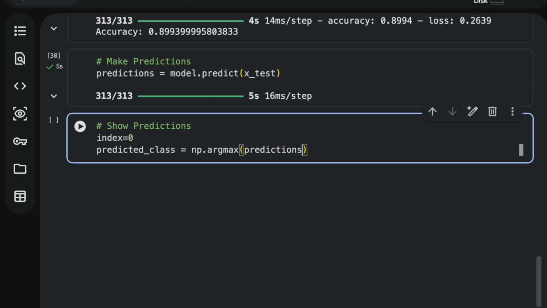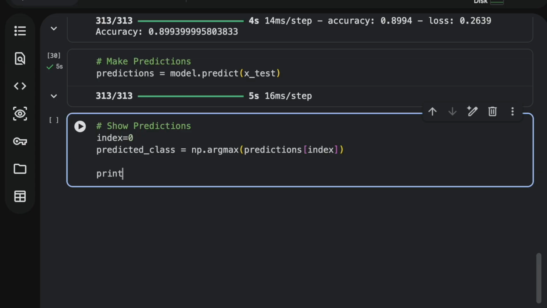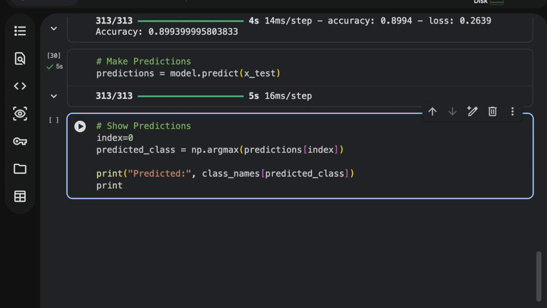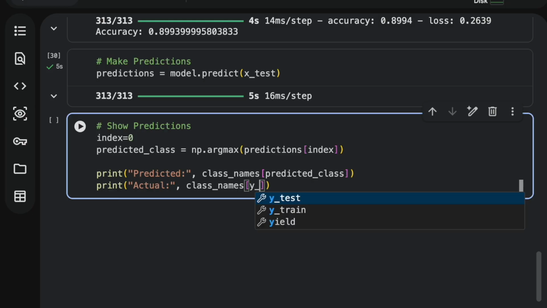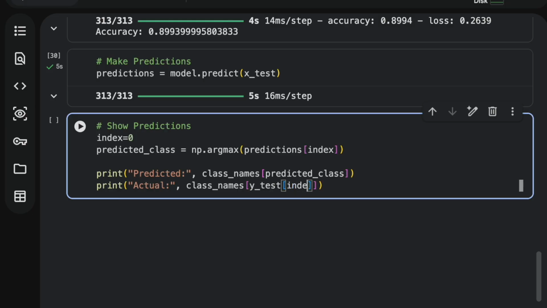The model returns an array of probabilities for all 10 Fashion MNIST classes. To get the final predicted class, you use np.argmax, which selects the index with the highest probability. After that, you compare the predicted label with the actual label from y_test. For example, if the image is an ankle boot, the actual label will be class 9, which corresponds to ankle boot in the class list. Finally, you print both the predicted class and the actual class. If the model is correct, both will show ankle boot, meaning the prediction matches the real label.